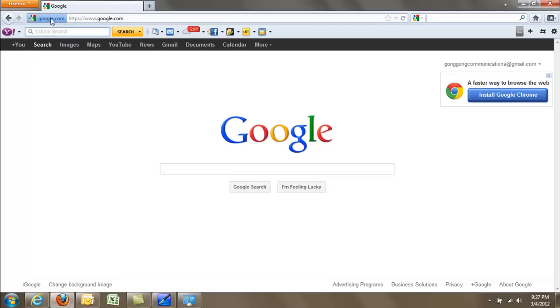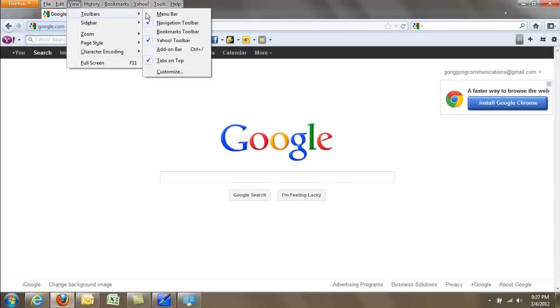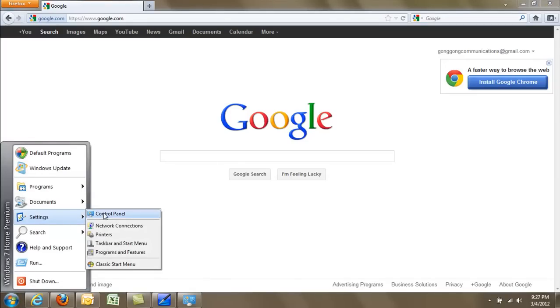In Firefox, it's a similar setup. Click on Alt, View, Toolbars, and I'm going to uncheck Yahoo Toolbar. Now that just stops it from being displayed in the browser, and it may pop back up the next time you open the browser. To completely remove it from your computer, go to the Start menu and find the Control Panel.